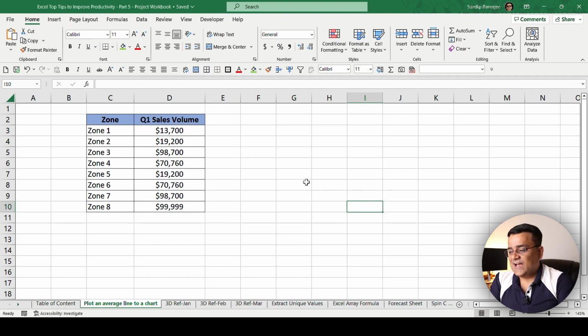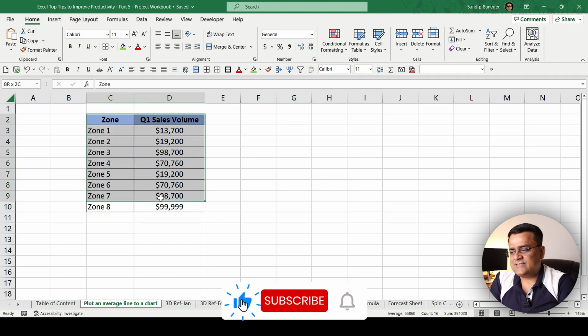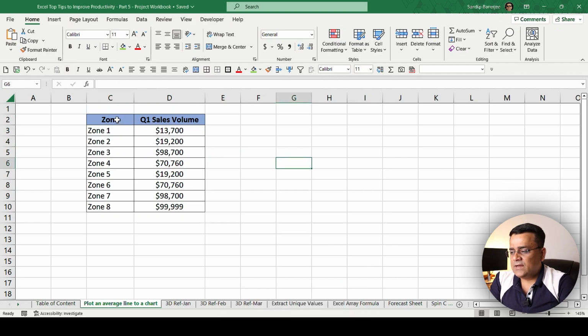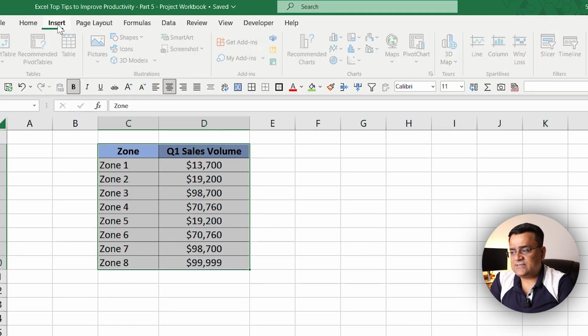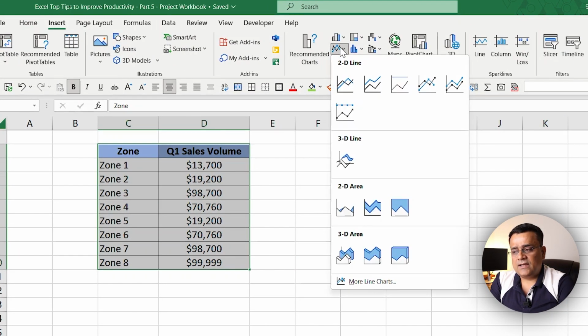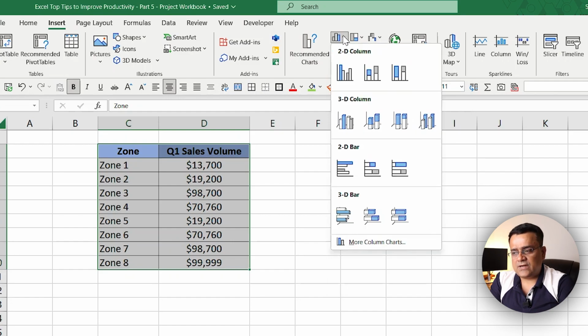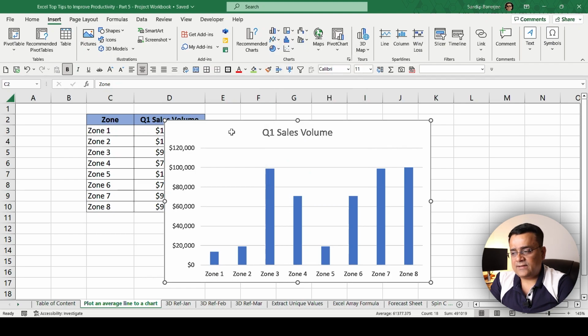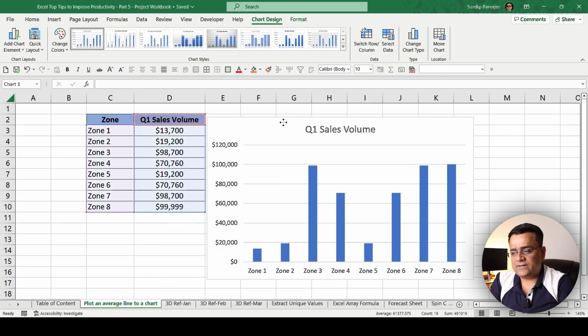Now let's get into the computer to see how you can create a trend line within an MS Excel chart. If you follow my mouse, I have a data set available here. This is the sales volume of different zones. If I select this data set, go to Insert and then Chart, I'll be able to see different options. I'll select one of the bar charts and click on that, so this chart will get created.